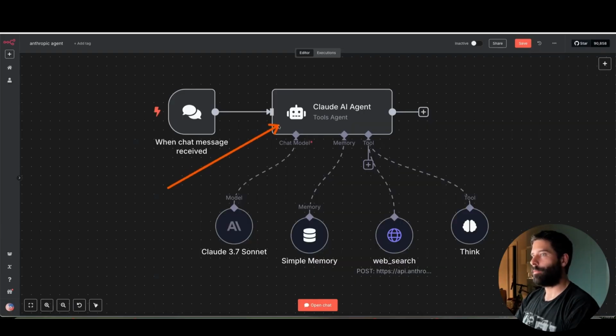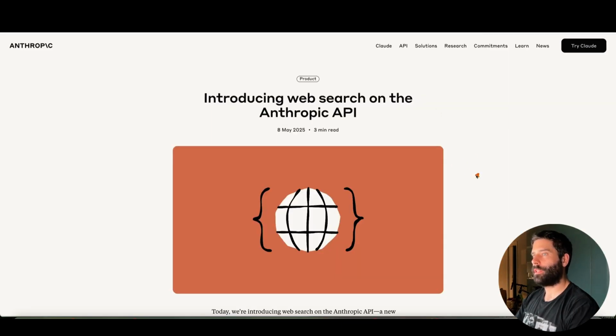So in this video, we're going to be building out the Claude AI agent. We're going to be using the Claude 3.7 model for the brain of the AI. We're then going to have access to web search. And actually web search is only just recently possible as of the 8th of May.